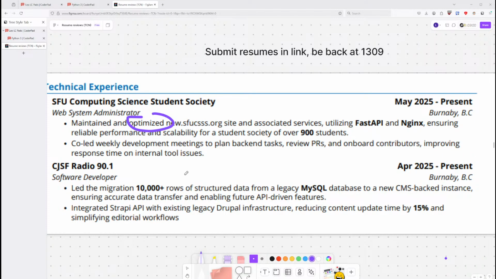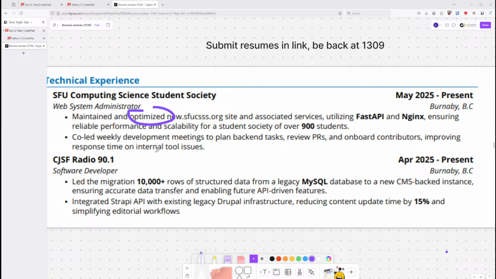Collab weekly, okay, that's fine. I think if this is volunteering, this is probably okay to put on. Led the migration from legacy MySQL database to new CMS-backed instance, ensuring accurate data transfer, enabling future API-driven features. Okay.